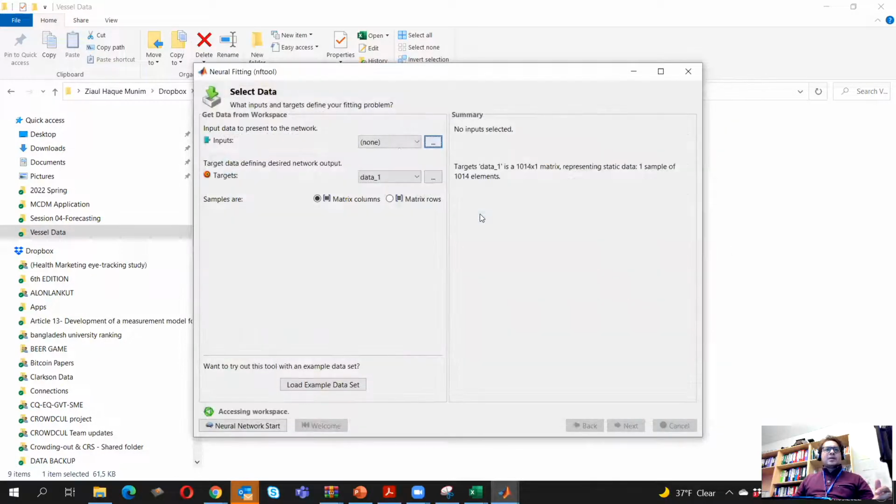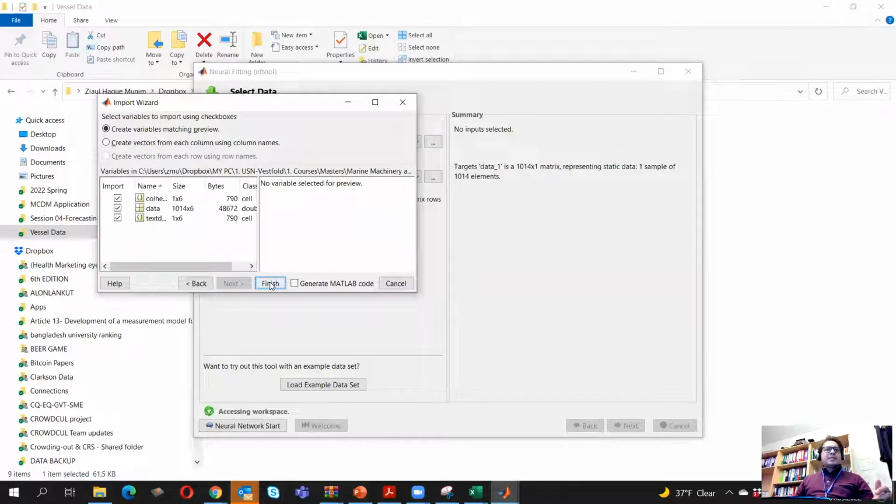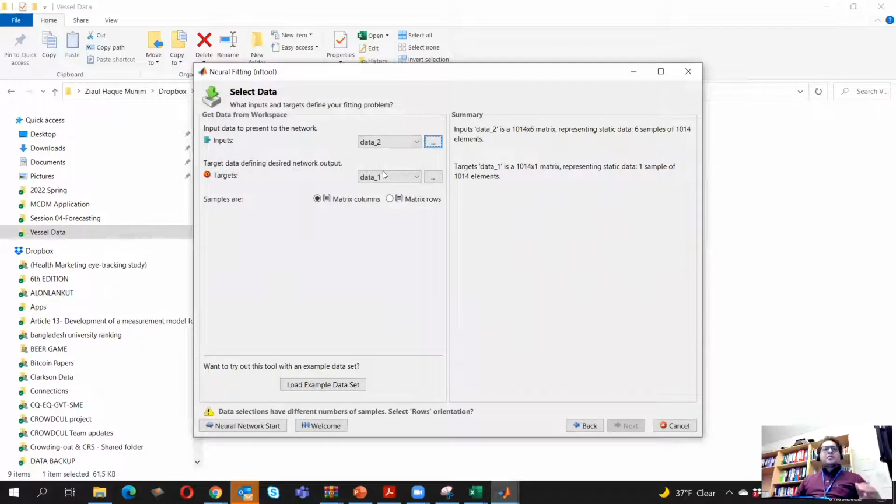And I select this one. And then next, and then finish. Yeah, now you see my input data is data 2 and my target data, my dependent variable data, is data 1. Now they're loaded properly. Okay, here we still have one problem, that actually our samples, the number of observations, are on matrix row. So we select the matrix row.